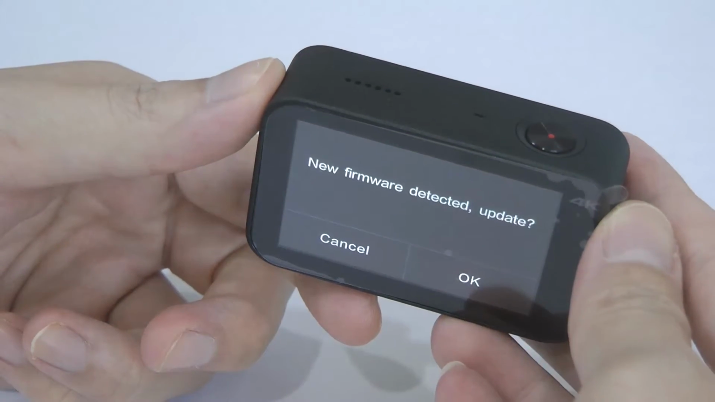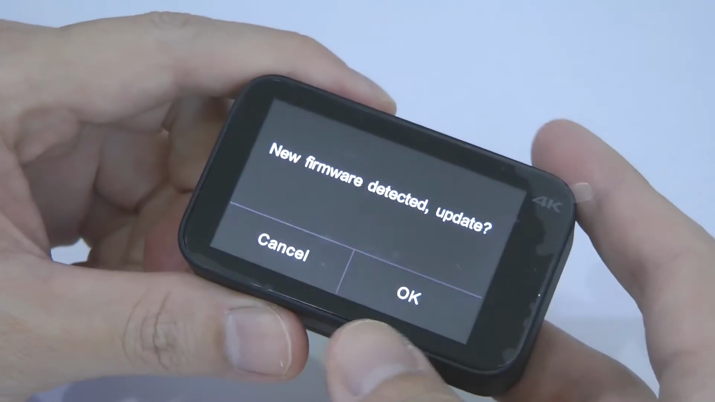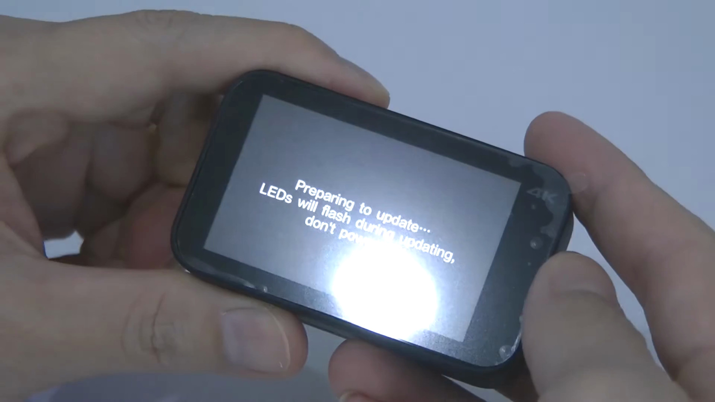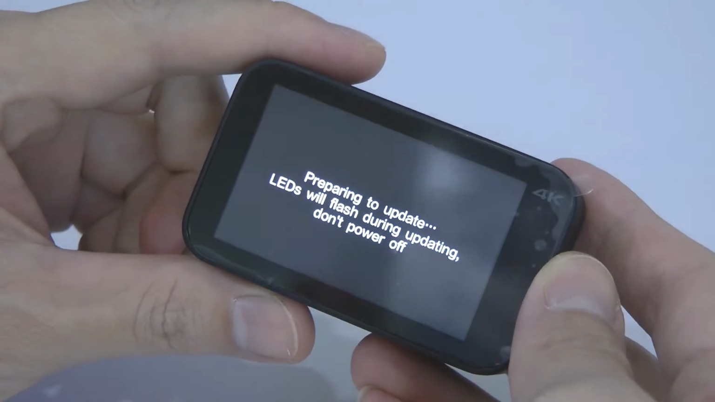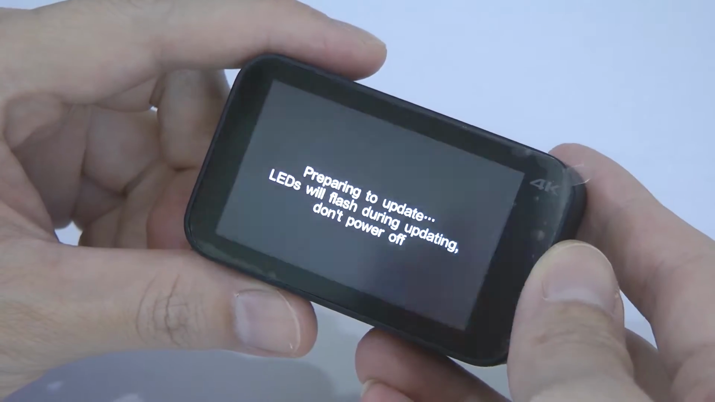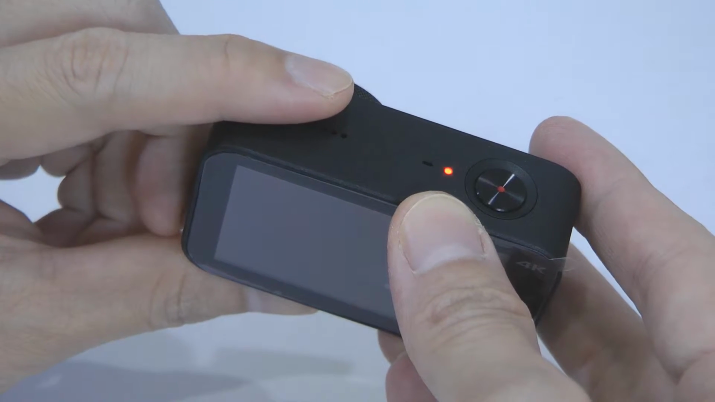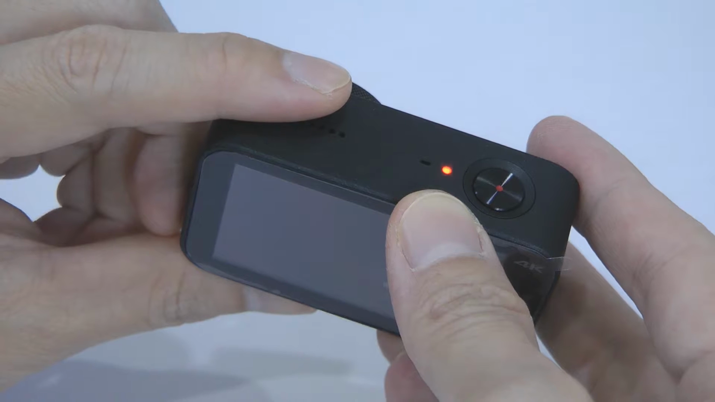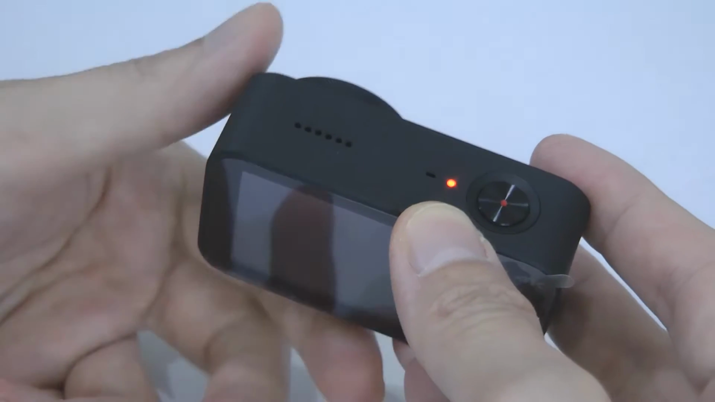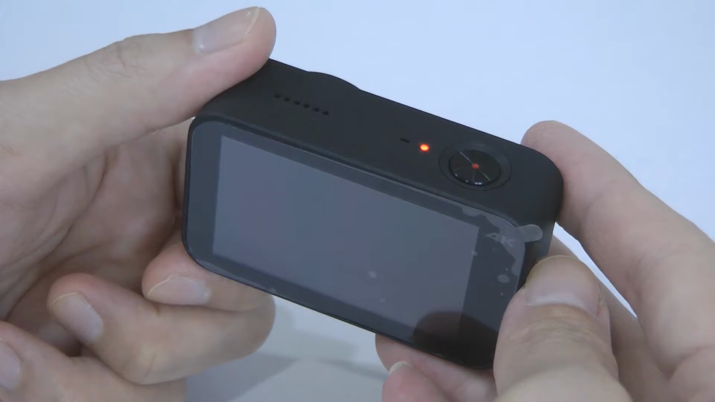It will prompt you to upgrade the firmware. Just press OK, it will do it. Take note that the LED light on top will blink. Yep. It takes a few minutes, so I will skip the video to speed up the process. Okay, done.